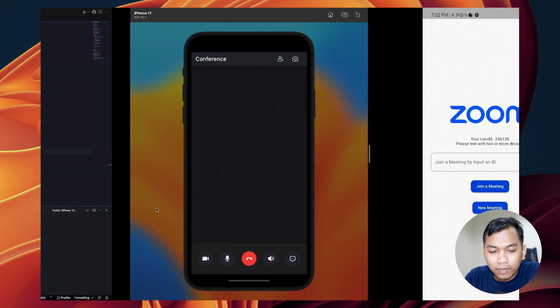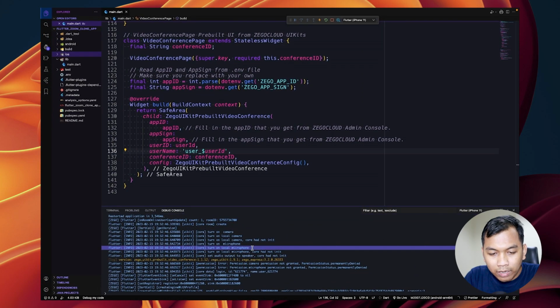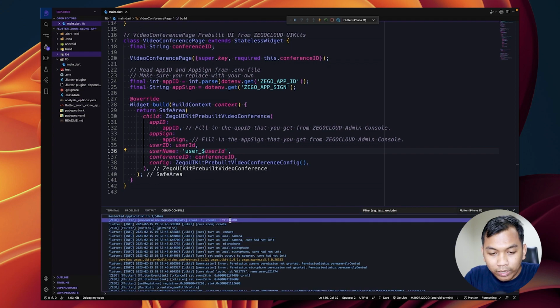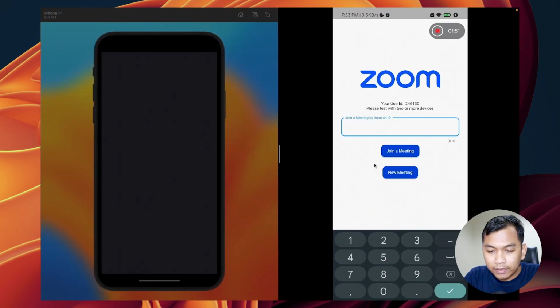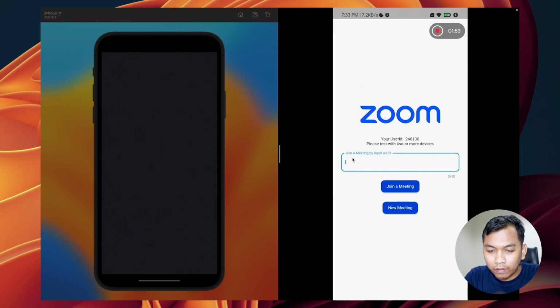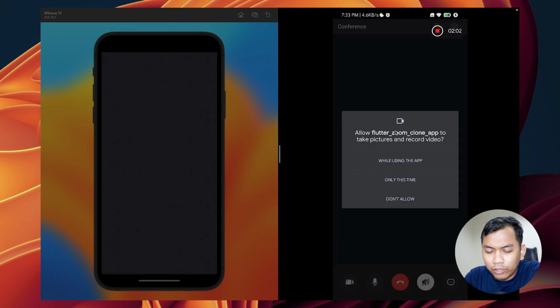Looks like this, and let's see the debug. We have the room ID. Just copy and paste here, and press join a meeting. And as you can see here, it asks for permission to access video and microphone.